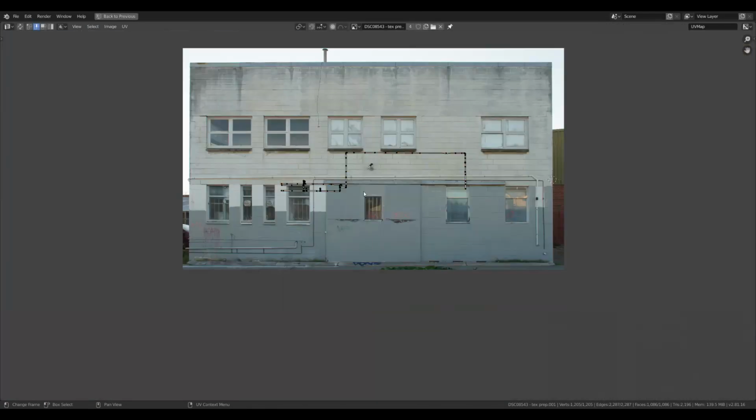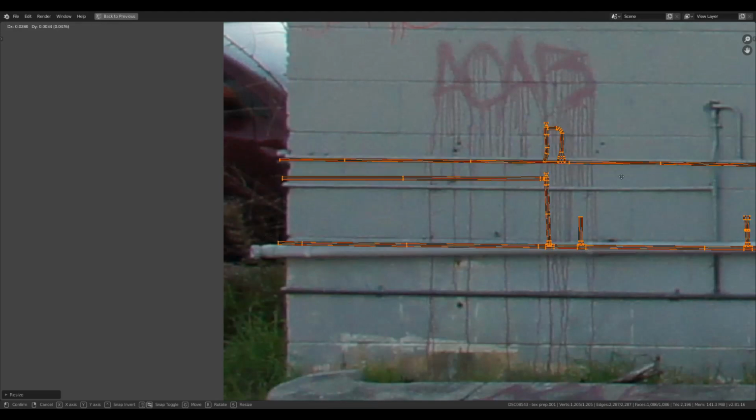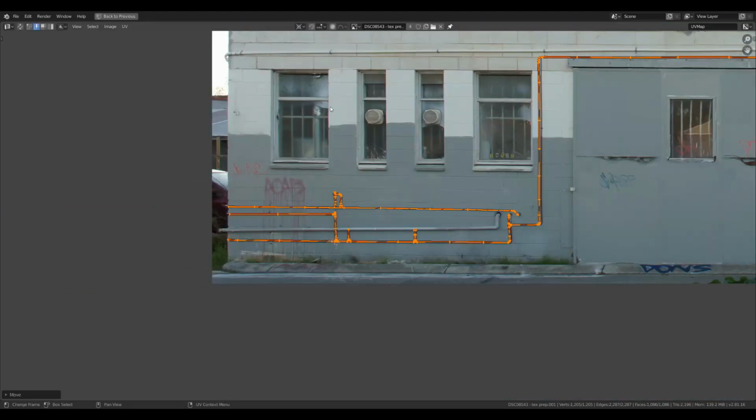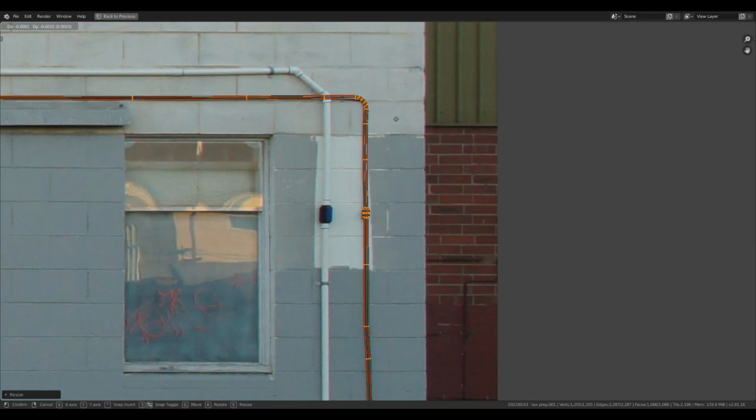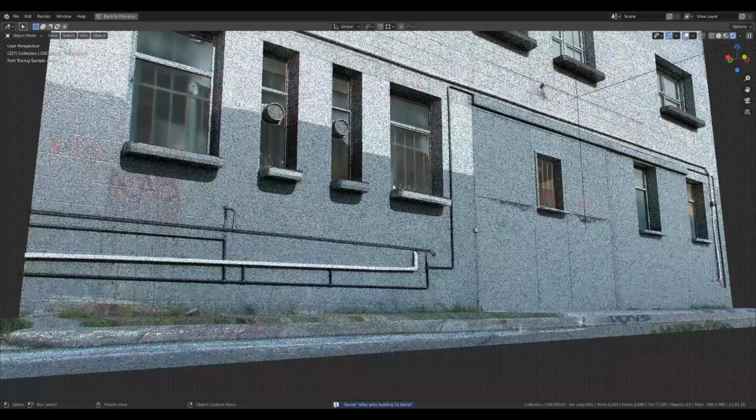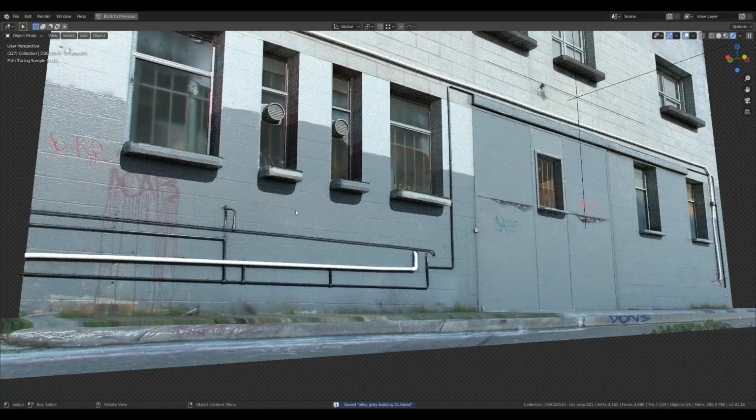I'm going to project from view in the front view and then use the same trick of lining up one point, putting the 3D cursor there, and then scaling it about the 3D cursor. And now the pipes have a metallic version of the image texture.